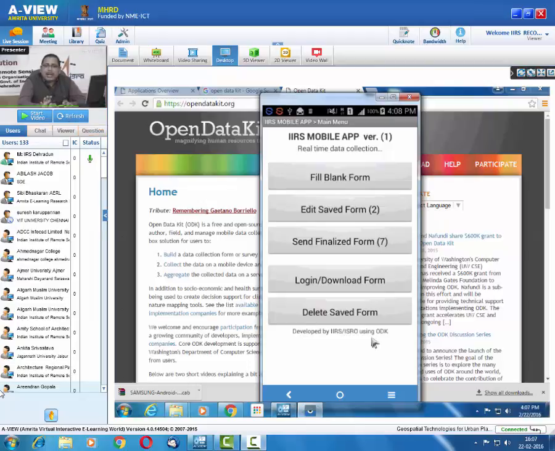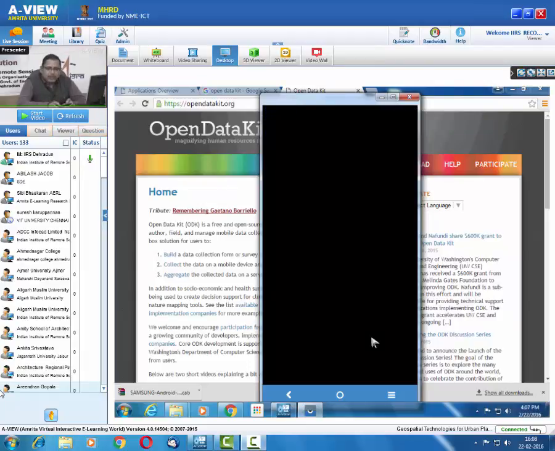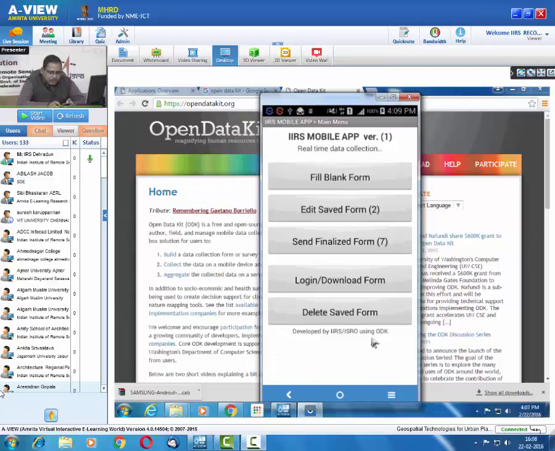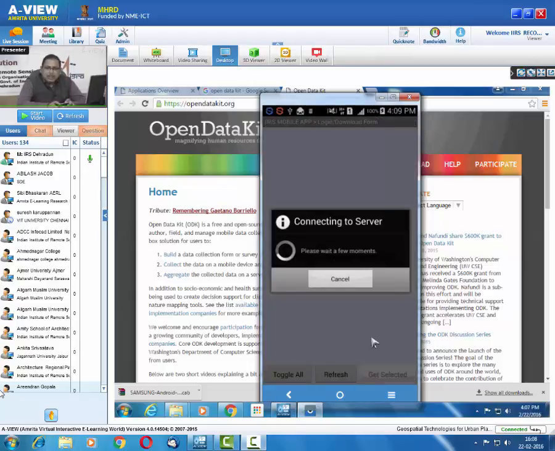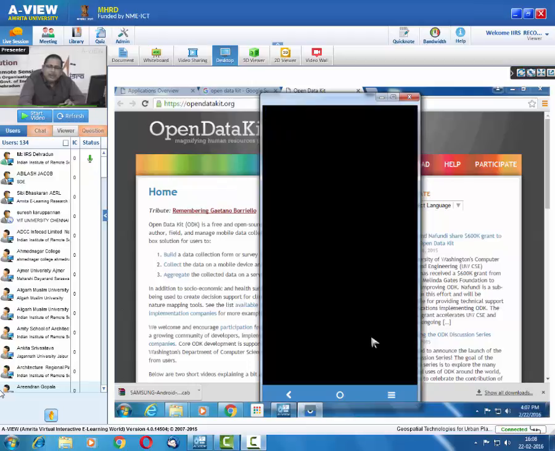So this is a mobile app, and once you have this mobile app, you have various options here. You can fill the blank form, you can edit the saved forms, send to the server, login, download and delete. These are the options. Now if you see here, you can touch the login page and then you can connect to your server. And once you are connected, it requires GPRS connectivity, and you can download the forms available in the server.